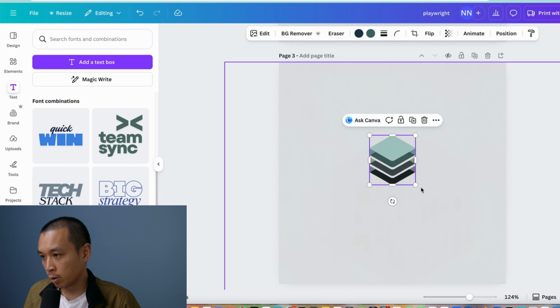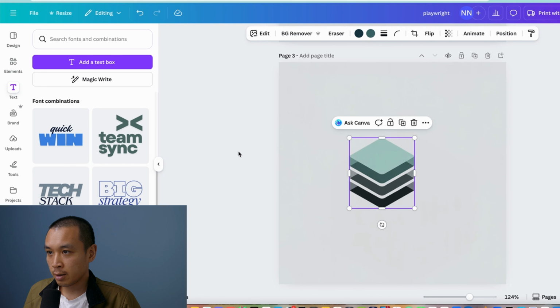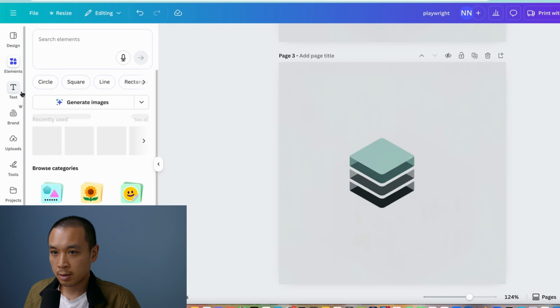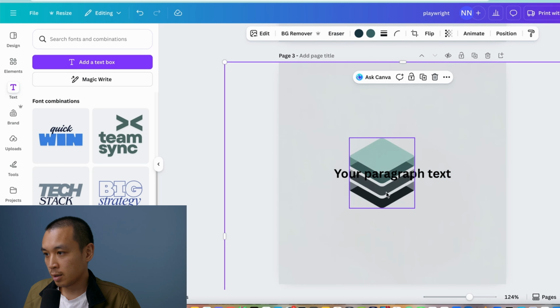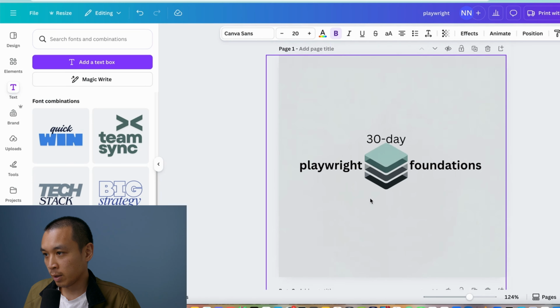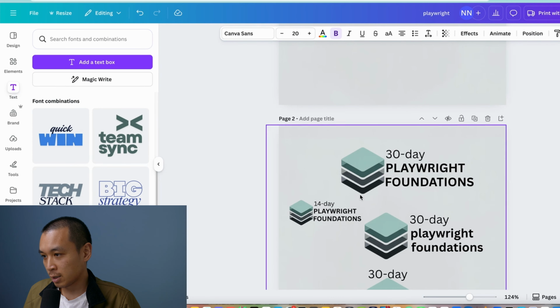So yeah, now I have the logo here, and after that, I just added a text box and started writing stuff around the place. And I think in the end, I really like this top one, so when I start using it, I think I'm gonna go with this.